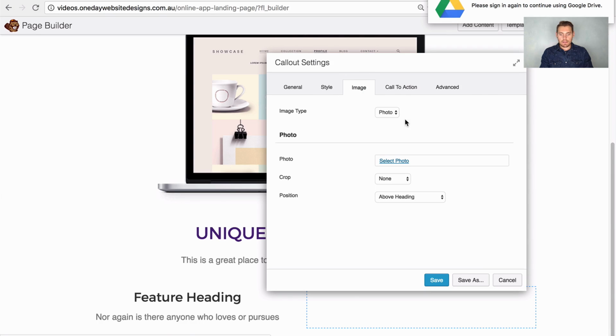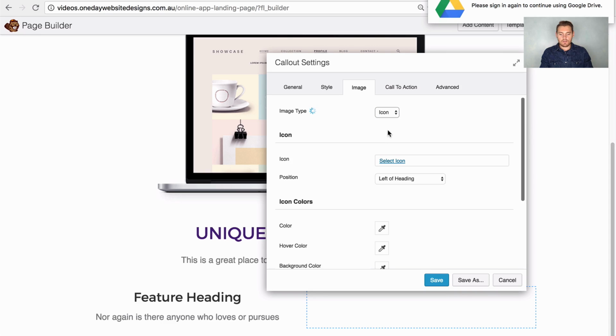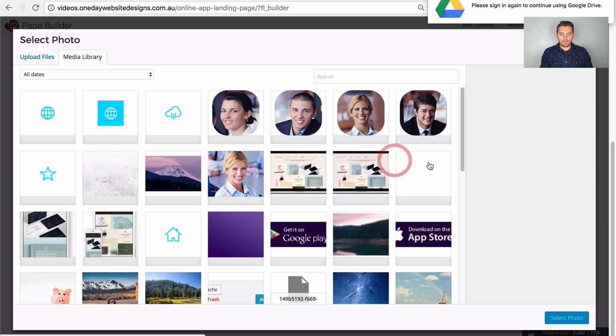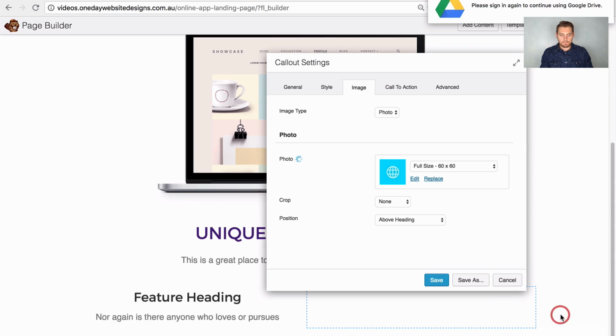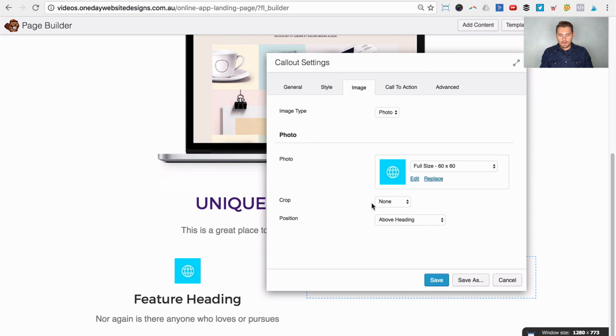And then let's click the image. So let's make it a photo. You can choose icon here, and you could select a font awesome icon. Let's select a photo. We'll select a photo. Let's choose this little icon here, and we'll click select. Let's not crop it, and we'll put it above the feature.